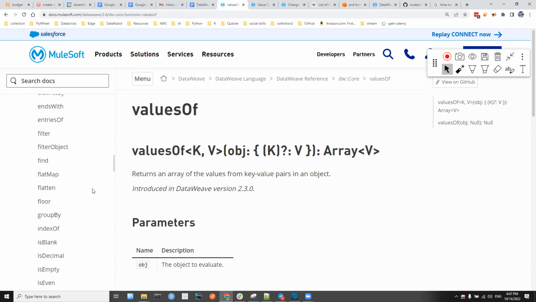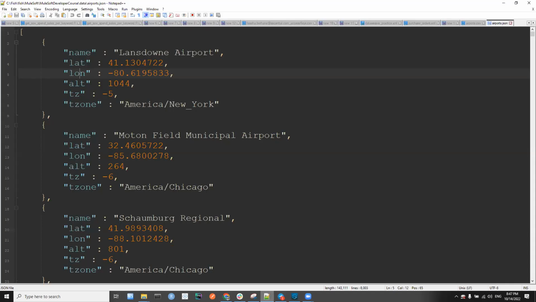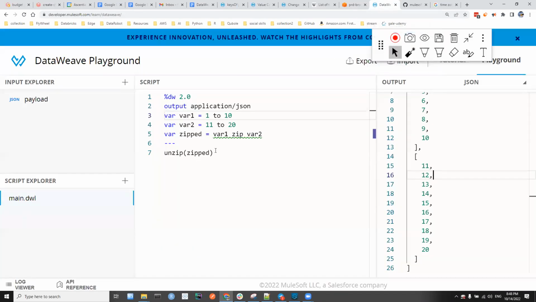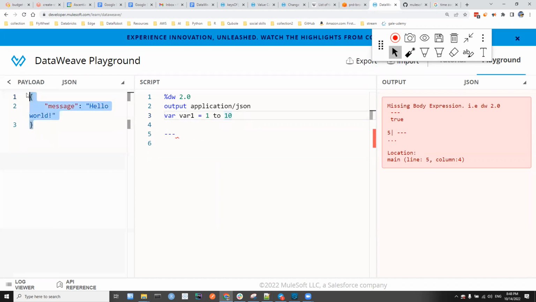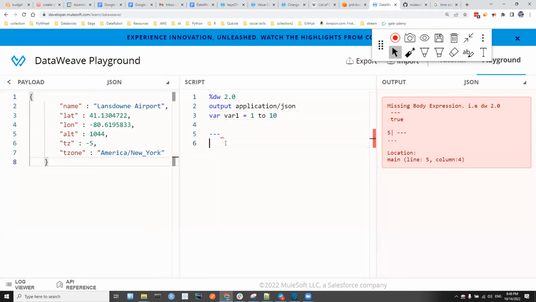And keys of should be, okay, keys of here. It is intuitive. So if you do values of an object, it is going to give you the values. So an object has key value pairs, right? So copy these and bring it to here. Then I will create a variable, call it var1, or for the payload. I will replace the payload here. So this is my payload.